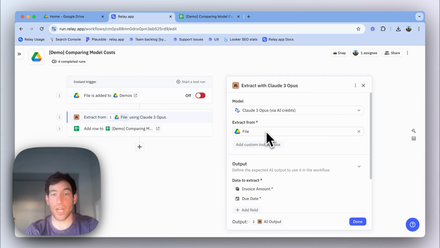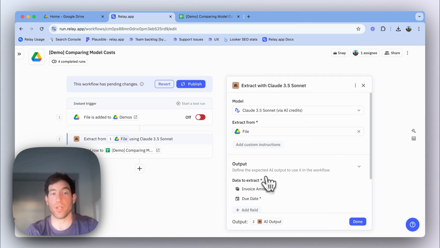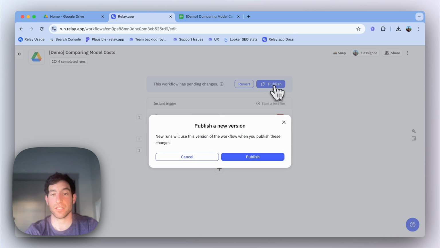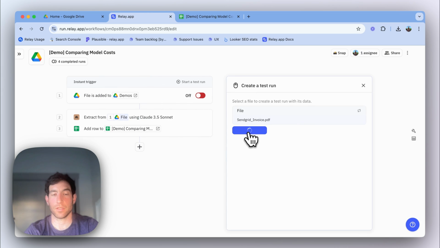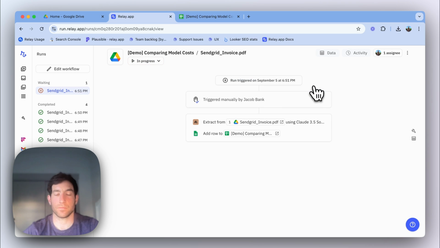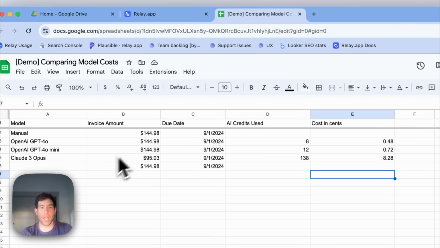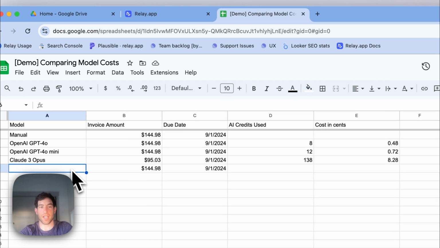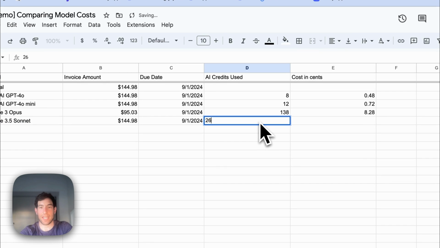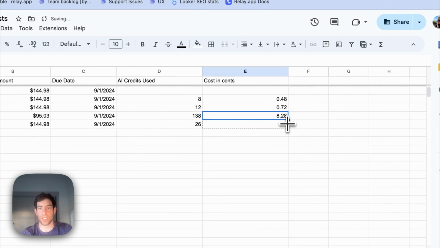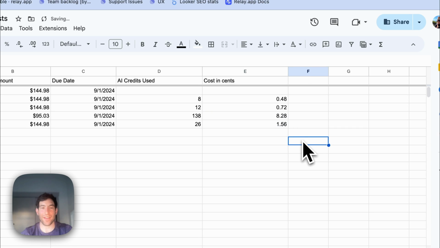Now, let's try the last model we're gonna do in this test, which is Claude 3.5 Sonnet. Okay, Claude 3.5 Sonnet, got it right. At a cost of 26 AI credits, which comes in at 1.5 cents.